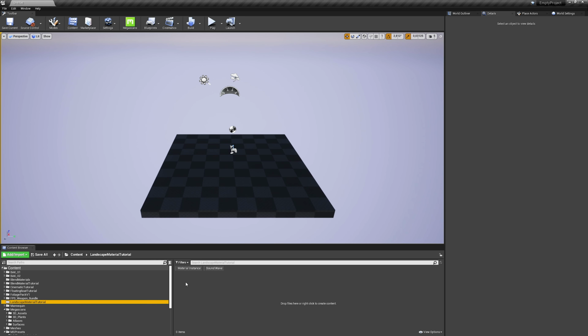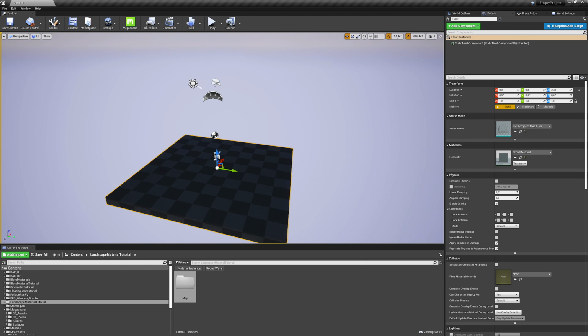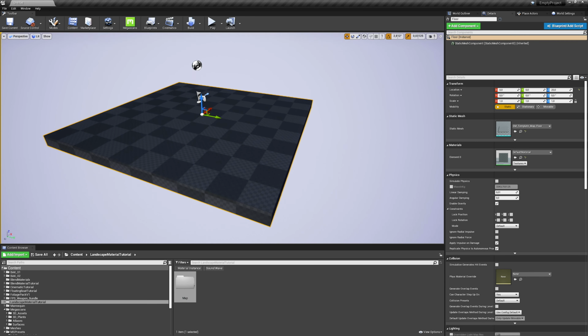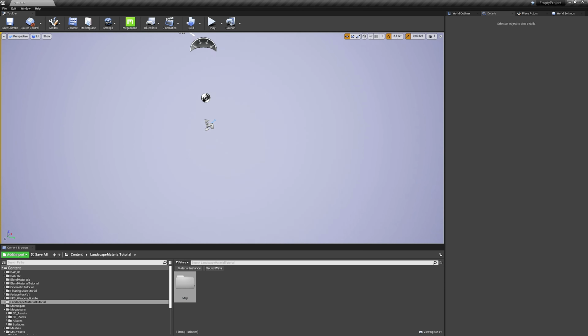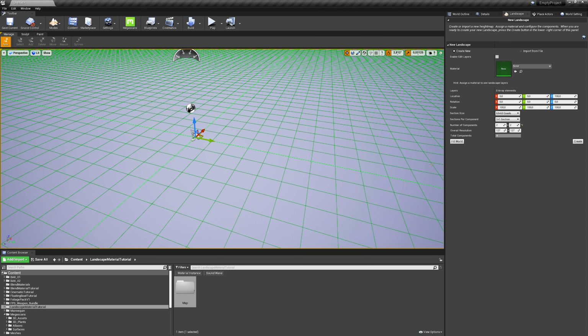Alright, so let's start. The first step is to create a new folder. Do a right click, new folder, name it map. Then we will prepare our scene. We don't need this floor here, so select it and delete it. Next, click on modes in the top bar and select landscape to open the landscape creation settings.